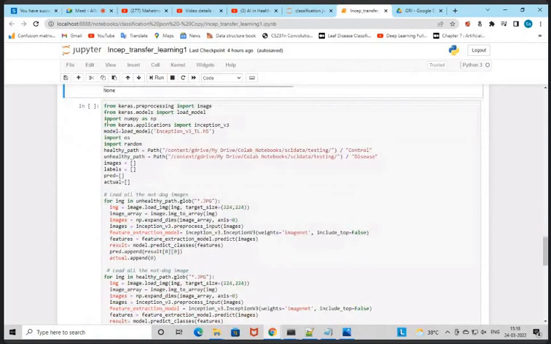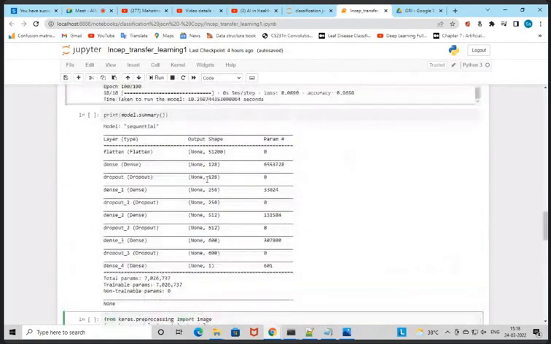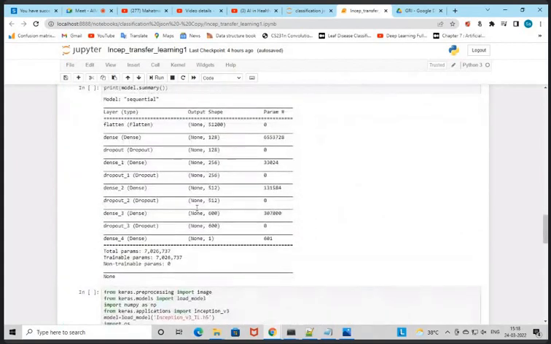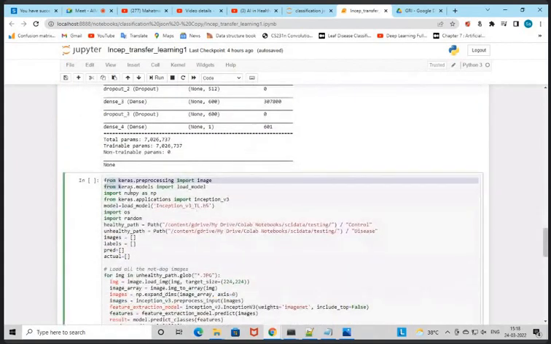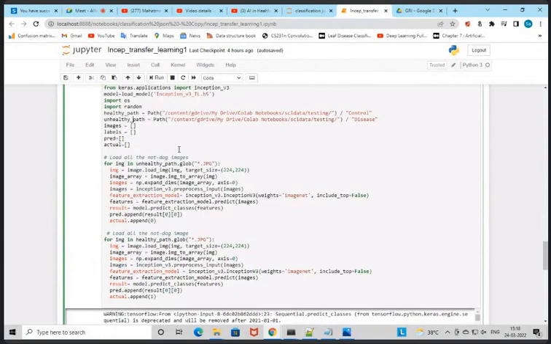So this is the code for testing. Once the model is trained, the model is saved as inception v3 underscore tl dot h5 file. Here we import the library files, and from keras.applications import inception v3. Here you have to load the Inception model, the healthy path and the unhealthy path. The path will be taken from the local system. This is unhealthy.